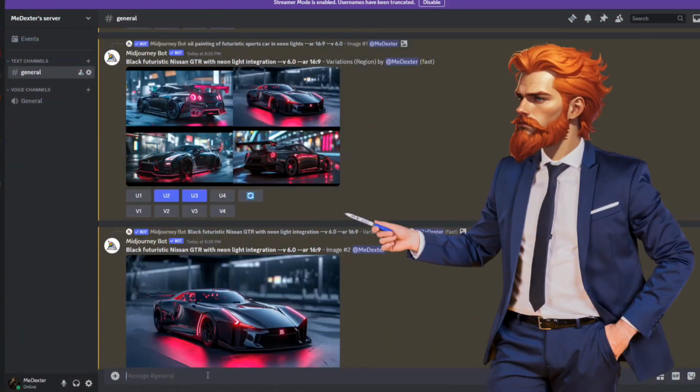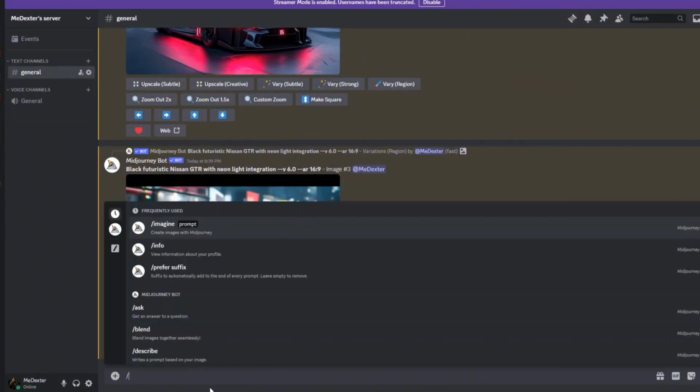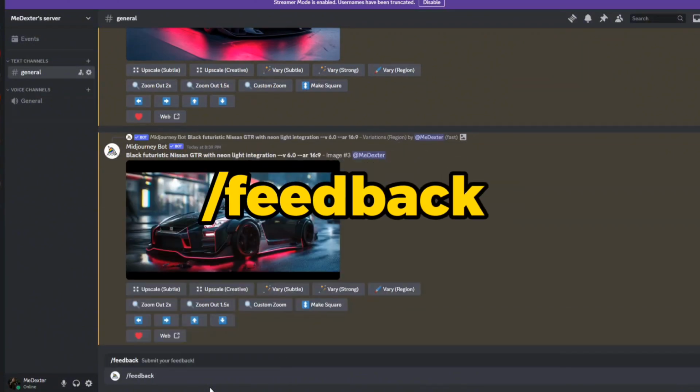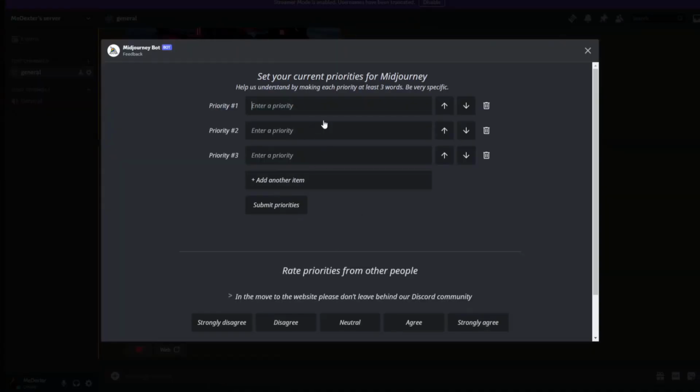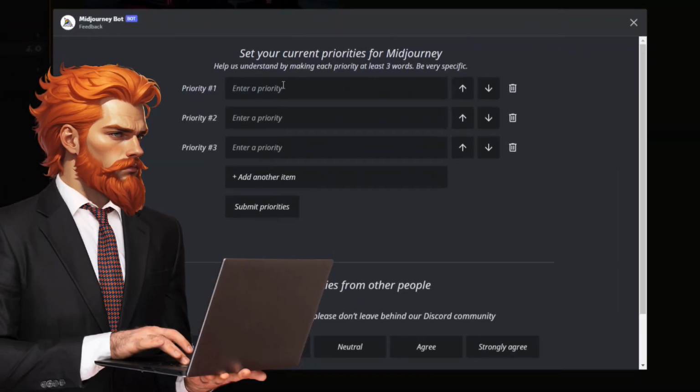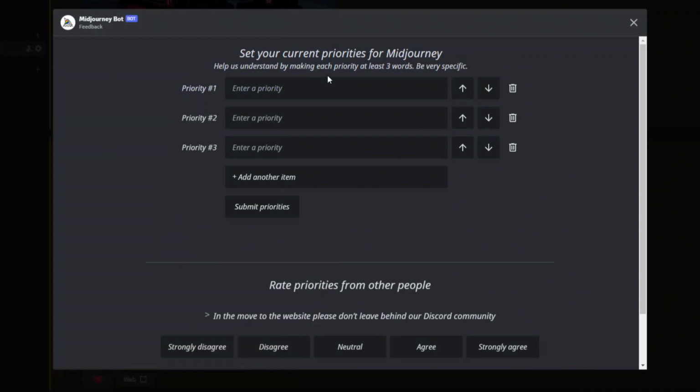Lastly, the update introduces a feedback feature accessible through the prompt box by typing /feedback. This allows users to prioritize suggestions for Midjourney's development team. Enter your true feedback in these fields. This initiative invites community engagement, shaping the platform's future direction based on collective input.